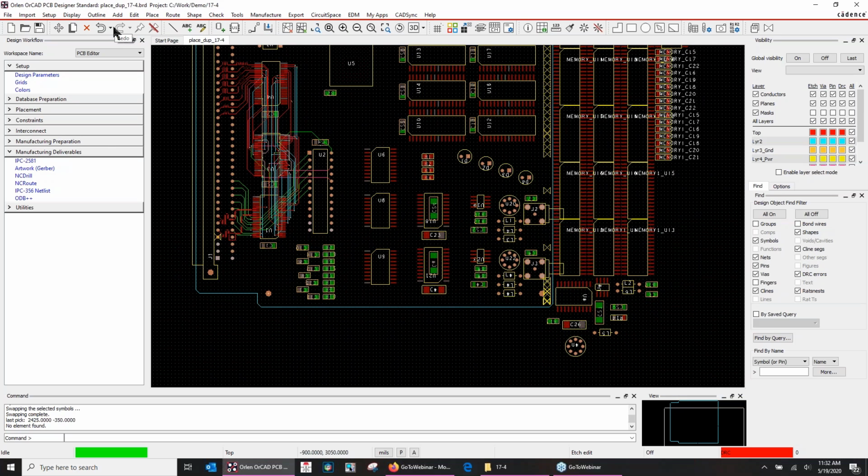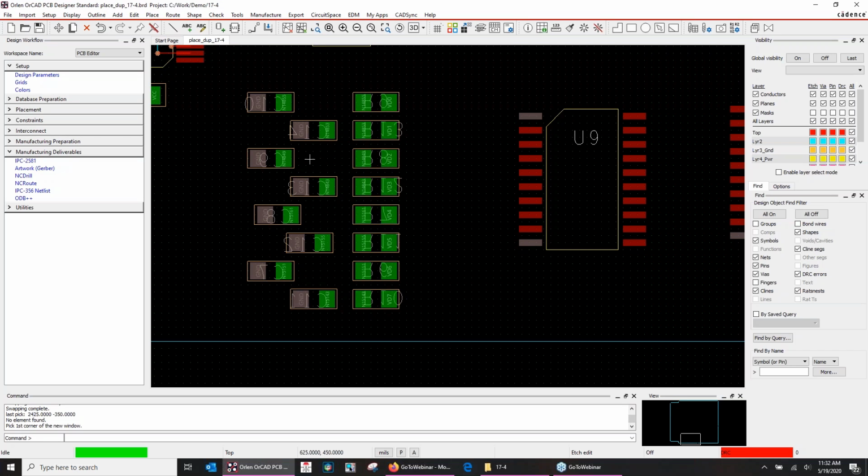So what I want to talk about now is some placement features that you might really like. Let's say, for instance, I'm going to zoom in here, and I have these parts here and they're on the back side. Really what they're asking me to do is maybe take all these parts and put them on the top side and one of them on the back side. But I've got them on the back side. So how would I do that easily? I don't want to delete them and place them one by one back in here.